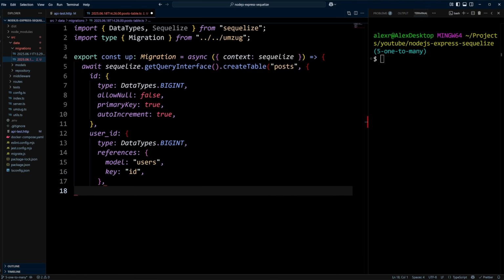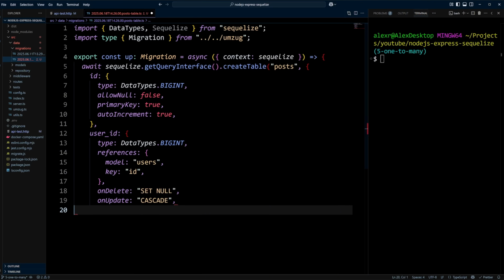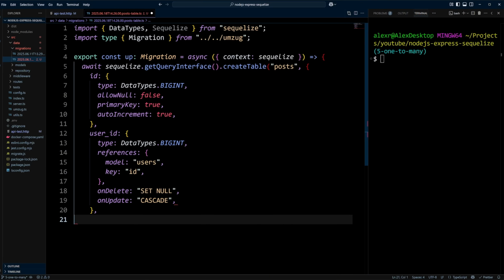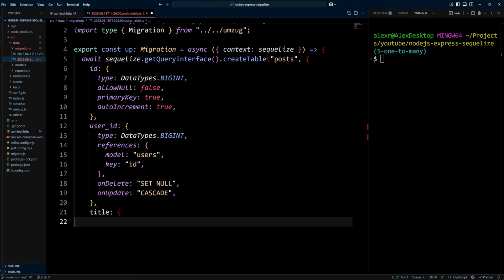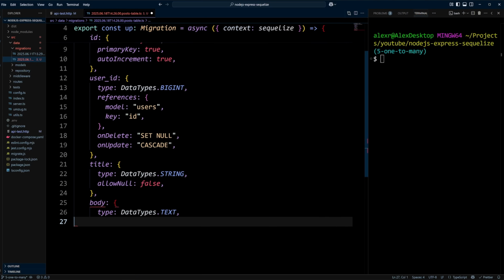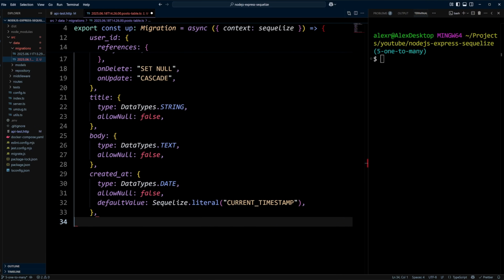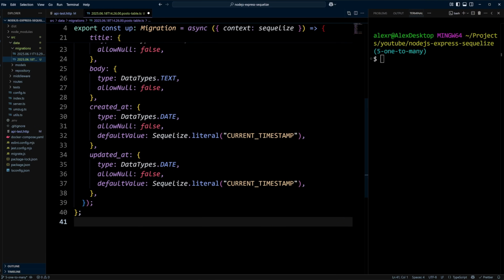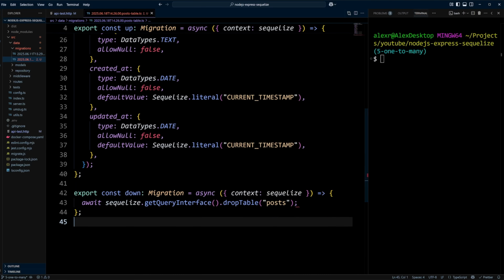In our case, if a user gets deleted, we may still want to keep their posts, so we will use set null for onDelete. If a user's ID gets updated, in our case it is unlikely since the ID is the primary key, we should update user ID on the posts table. Therefore, we use the cascade action for onUpdate. We're done with the user ID column. Now we can define title to be of type string and body of type text, and the usual timestamps, createdAt and updatedAt. The down function of the migration will simply drop the posts table.